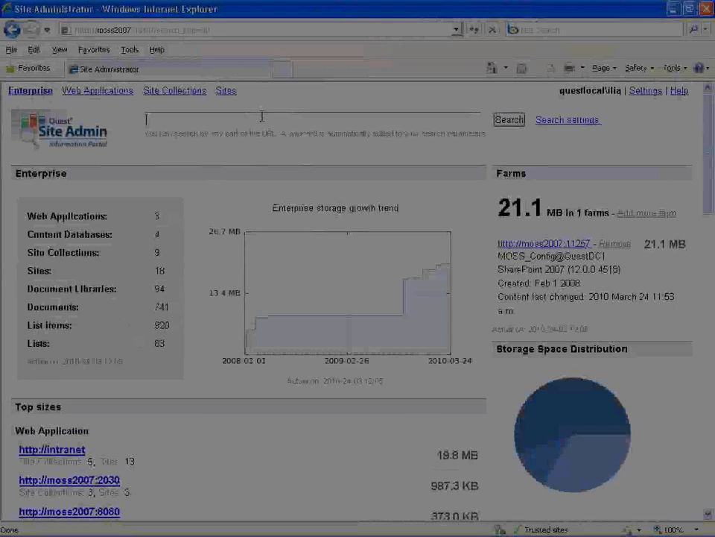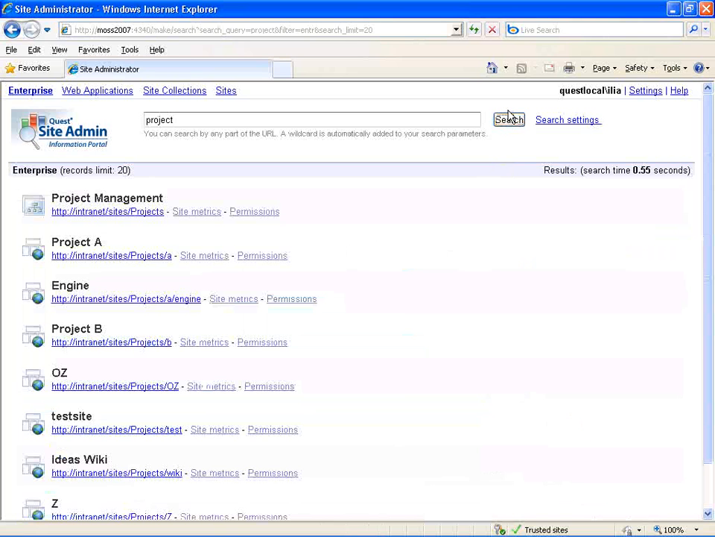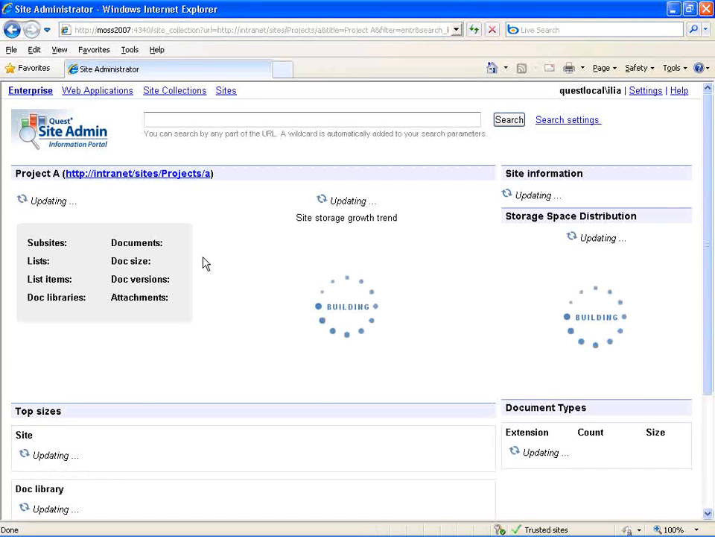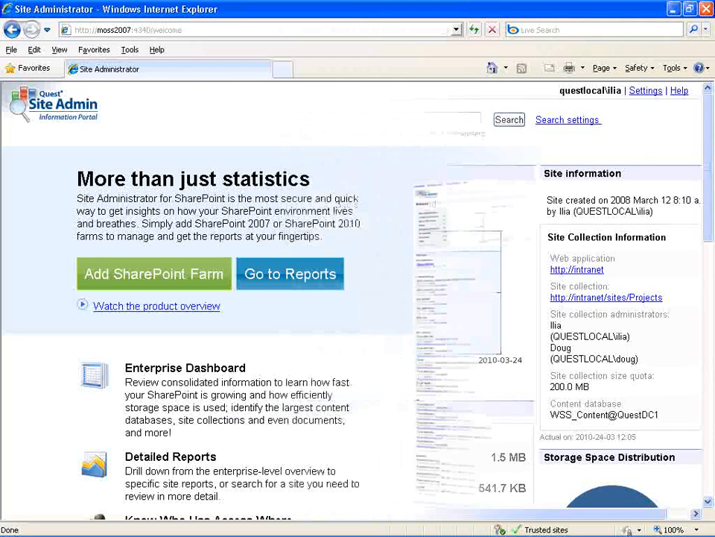Another way to get a report about a site is search. Anywhere in Information Portal, you can type the part of the URL or just paste the site URL to the search box and click the search button. This will get you the list of the sites that have this keyword in the URL, and from here you can get a report very similar to what we just saw.